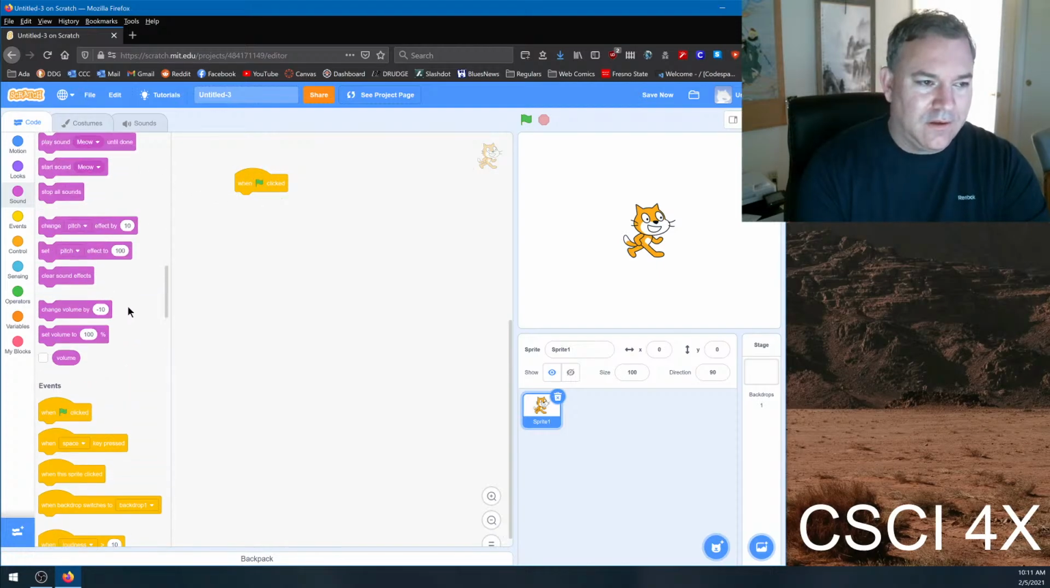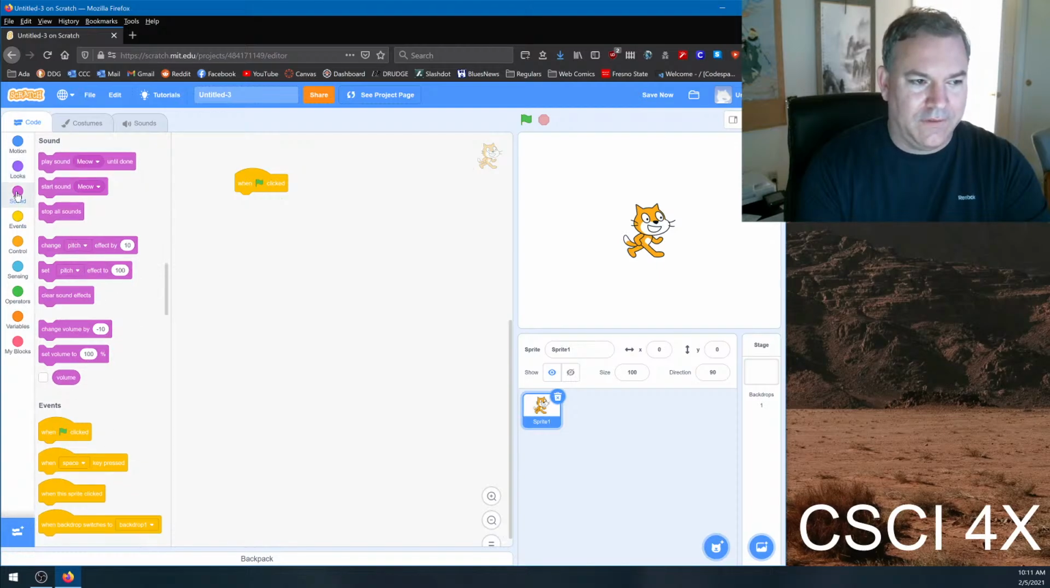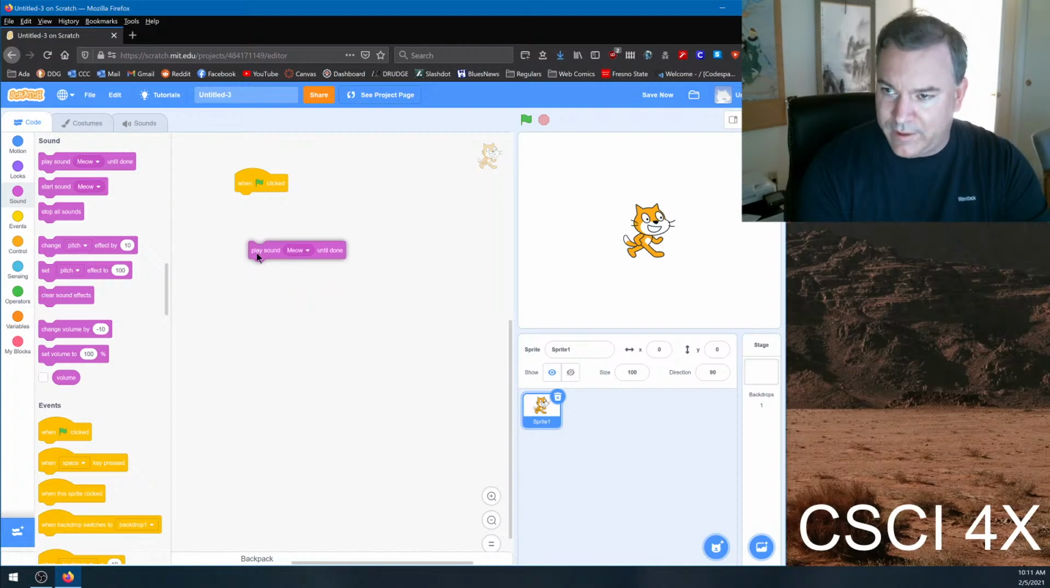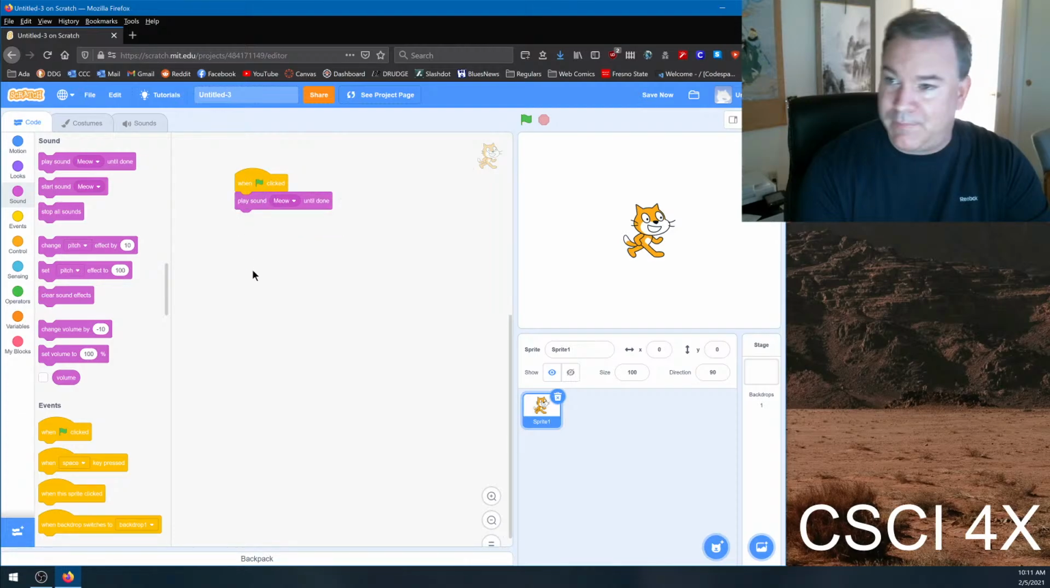So let's, if you just scroll up a little bit here, or you could click on the kind of fuchsia color here, you can find playing a sound, right? So drag that out, and what you do is you connect it together like a Lego. So if you notice, when you click and drag, when you get close, you see how there's a little outline that appears there? If you get close, then they will snap together.